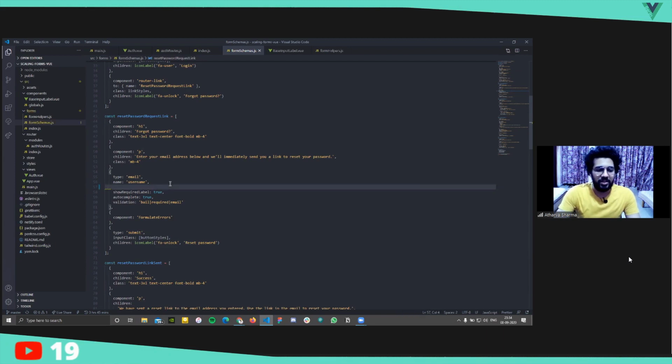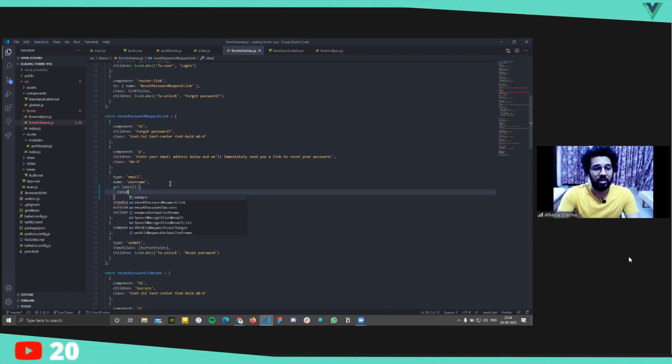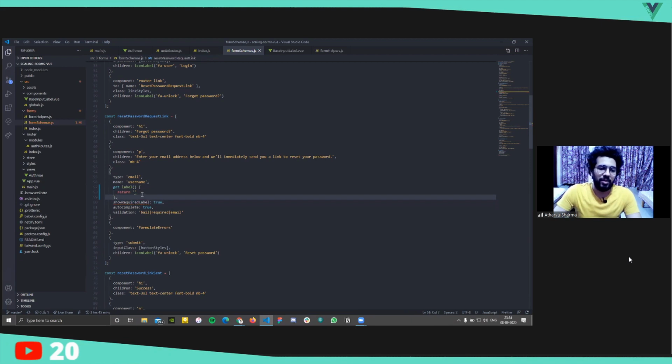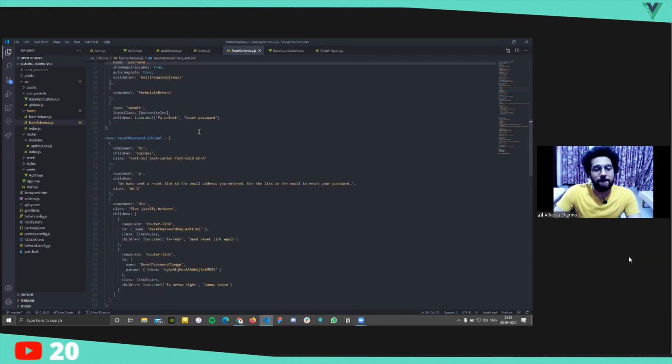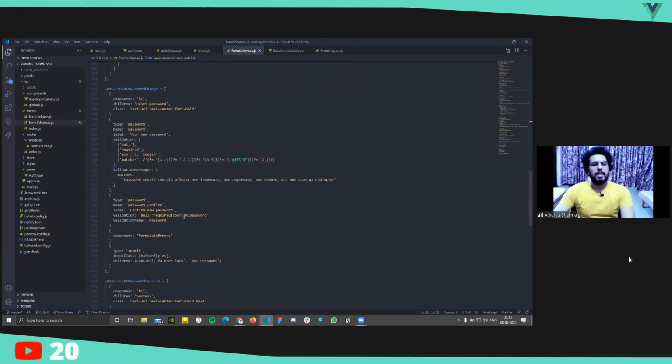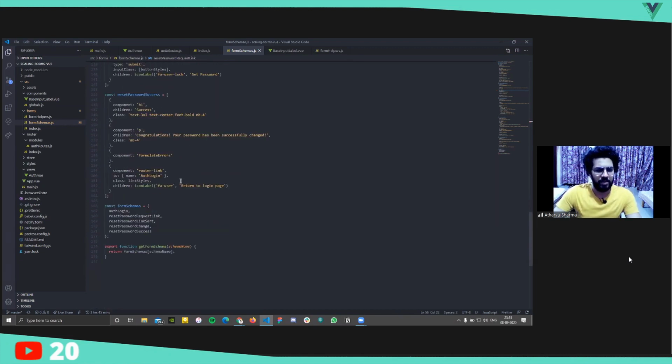So if I were to say, instead of using your email, let's say get label, and that would return a string or a bound binding, maybe whatever you want to. So you have to use a getter for that particular use case, something dynamic, because we don't have reactivity in these particular schemas. Apart from this, I guess we have pretty much covered the schemas.